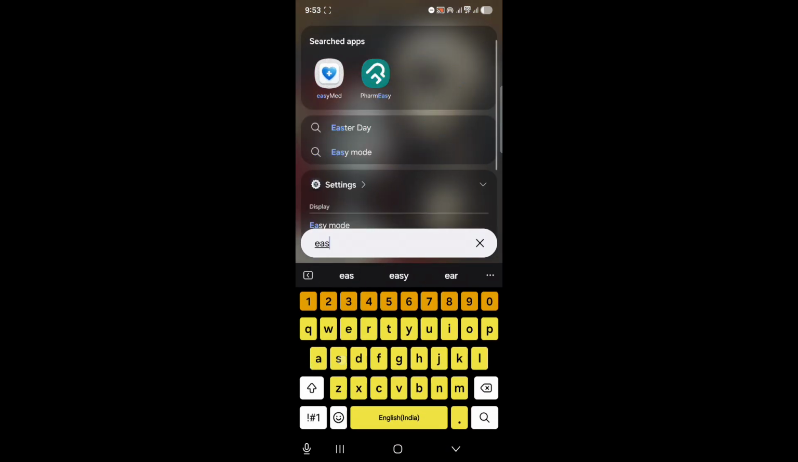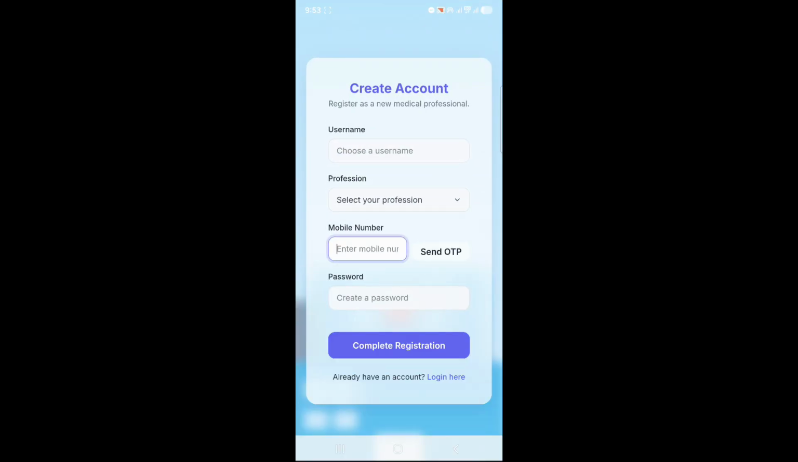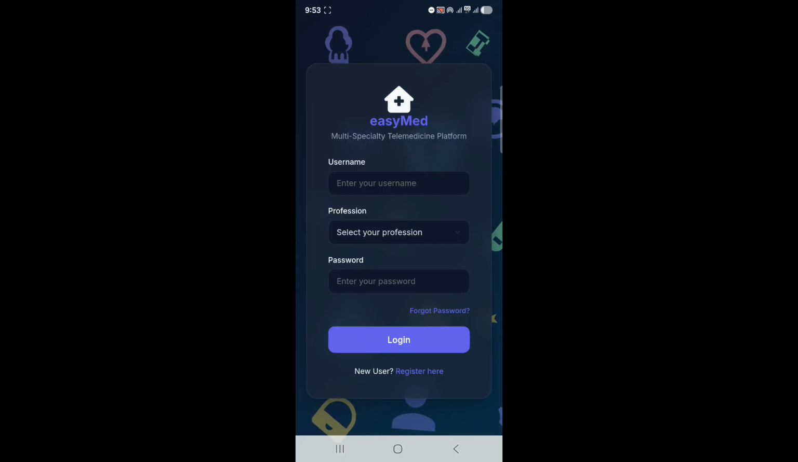That is an application named EasyMed, and I have deployed it on the Play Store. So this is the interface. First I will tell you the main goal of this project: to improve healthcare accessibility, especially in remote areas, by enabling online consultation, patient management, and assistance of intelligent agents.